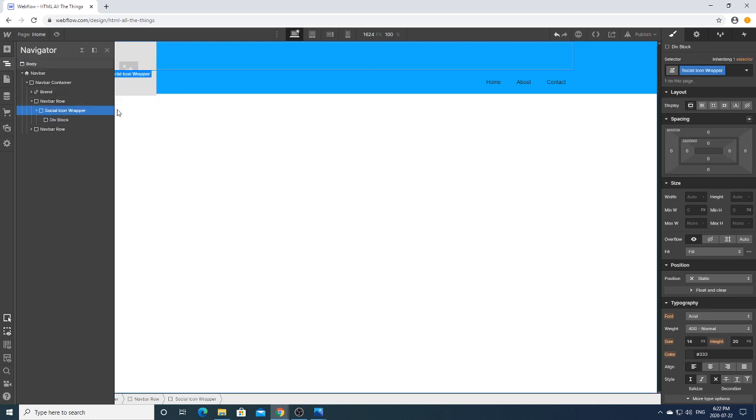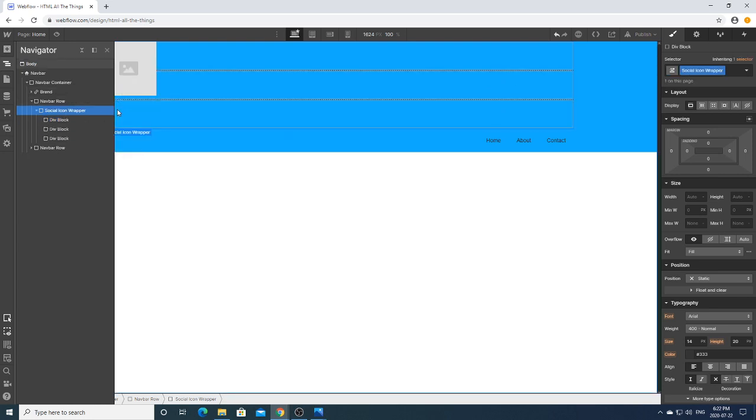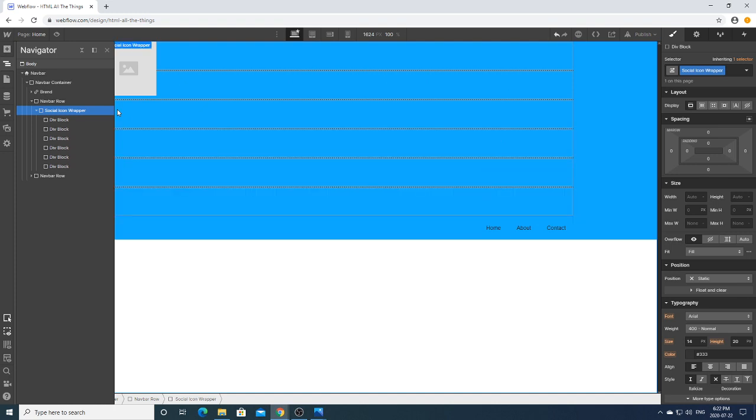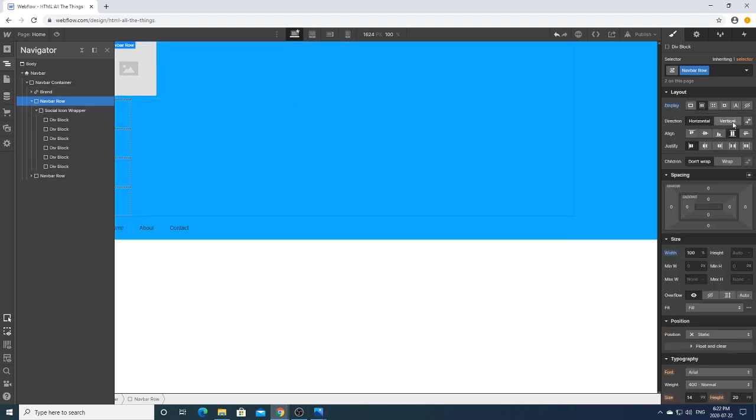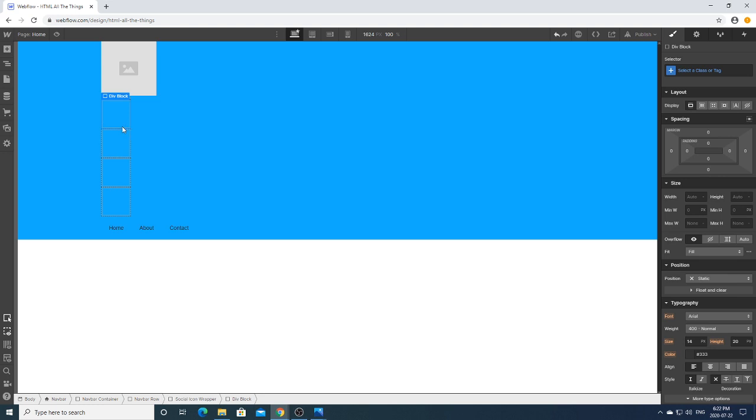We're going to click in here, and we say we want it in here. So then 1, 2, 3, 4, 5, 6. Okay, here's our navbar row. Navbar rows are going to be flex. They're going to be horizontal like this. And God knows why it's doing that.